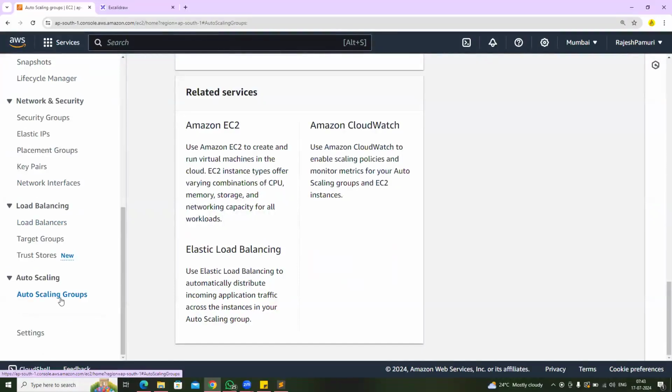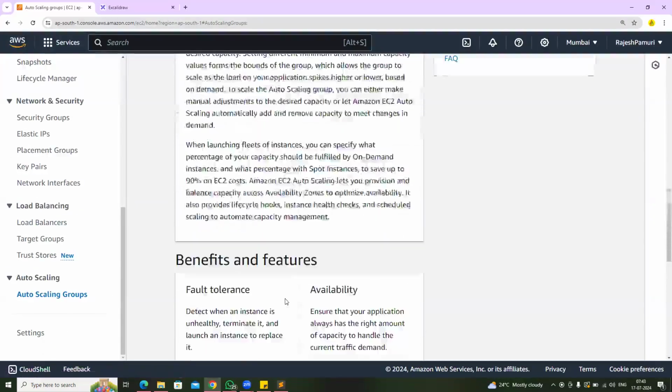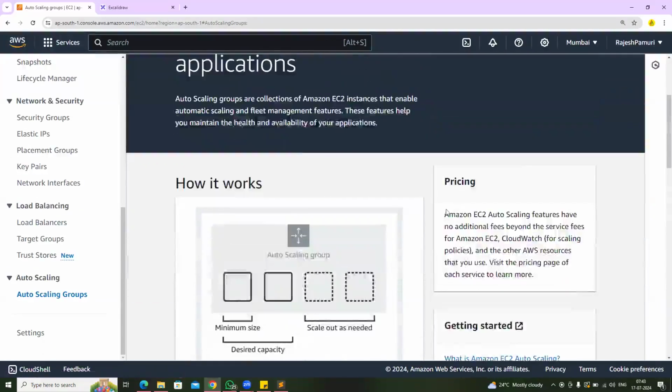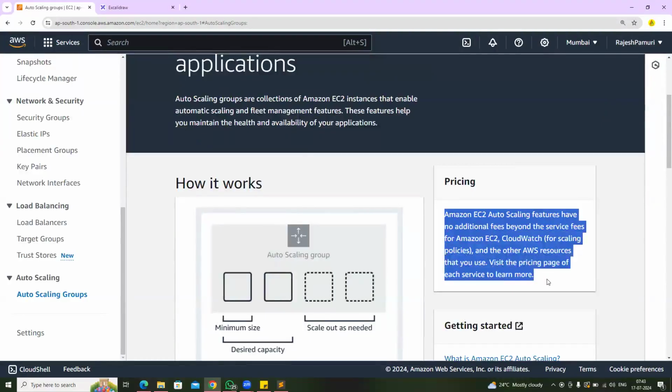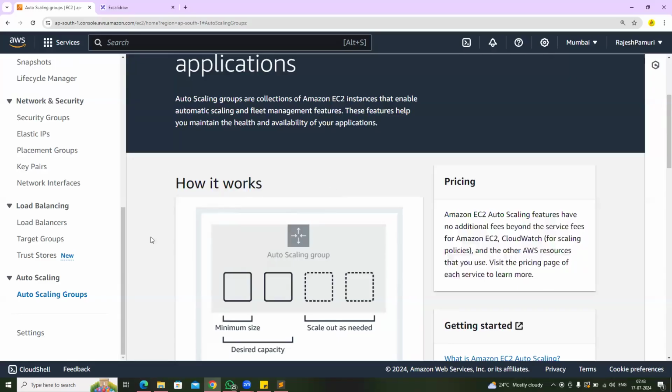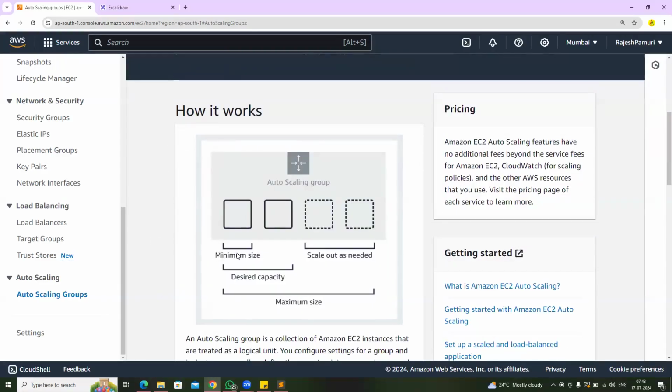So to create the auto scaling, we will go here. The auto scaling groups concept will be available. Sir, can you explain how it works? Minimum size, desired capacity and scale out. When creating auto scaling, we will specify how many minimum servers are required and how many maximum servers are required. So how many minimum you will configure, how many maximum you will configure.